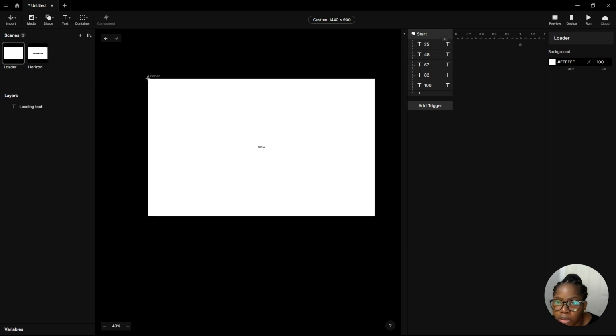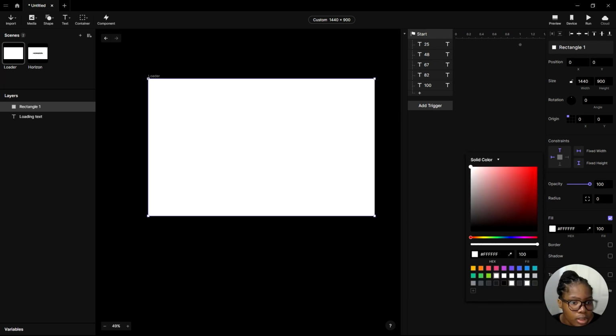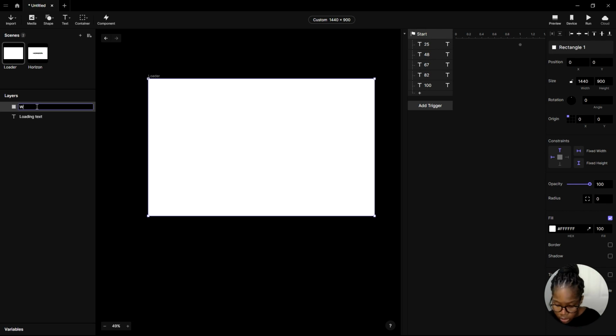I'm gonna create a new rectangle. Let's go to shapes, and just about the size of the scene, and I want it centered. Oops, I reduced the opacity, and we want this centered 0, 0, and let's change this to white. So I'm just gonna call this white, and we'll be creating another one, and we'll call this green.